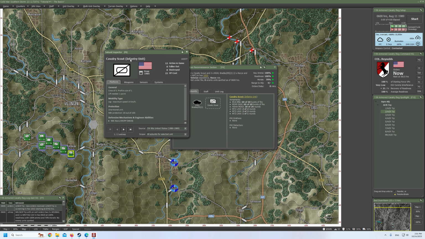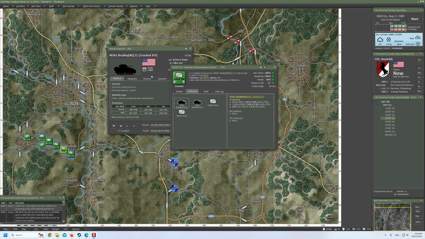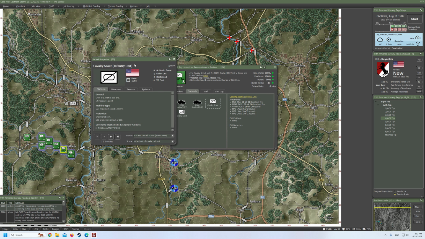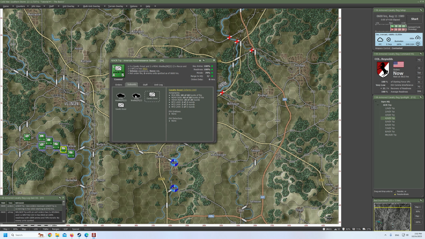You can see that Cavalry Scout infantry unit, and also you can see that it's in service from 1985. General information, crew of 5, and so on, mobility type. Oh, okay, now I know. It's the leg. L stands for leg. Okay, kind of stupid. Anyway, so yeah, they use their legs to move. Maximum speed 14 kilometers per hour. Okay, that's decent. Protection, weapons, sensors, systems, and so on. So you have such a tab, the so-called subunit inspector, for every unit in the game, which is very nice.